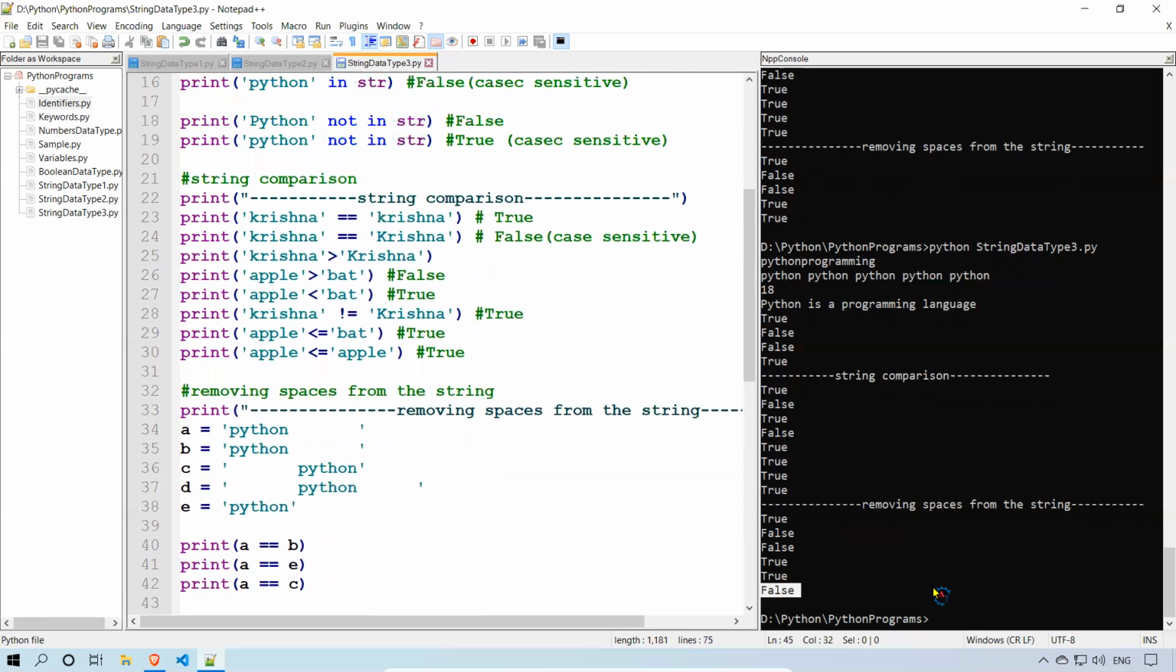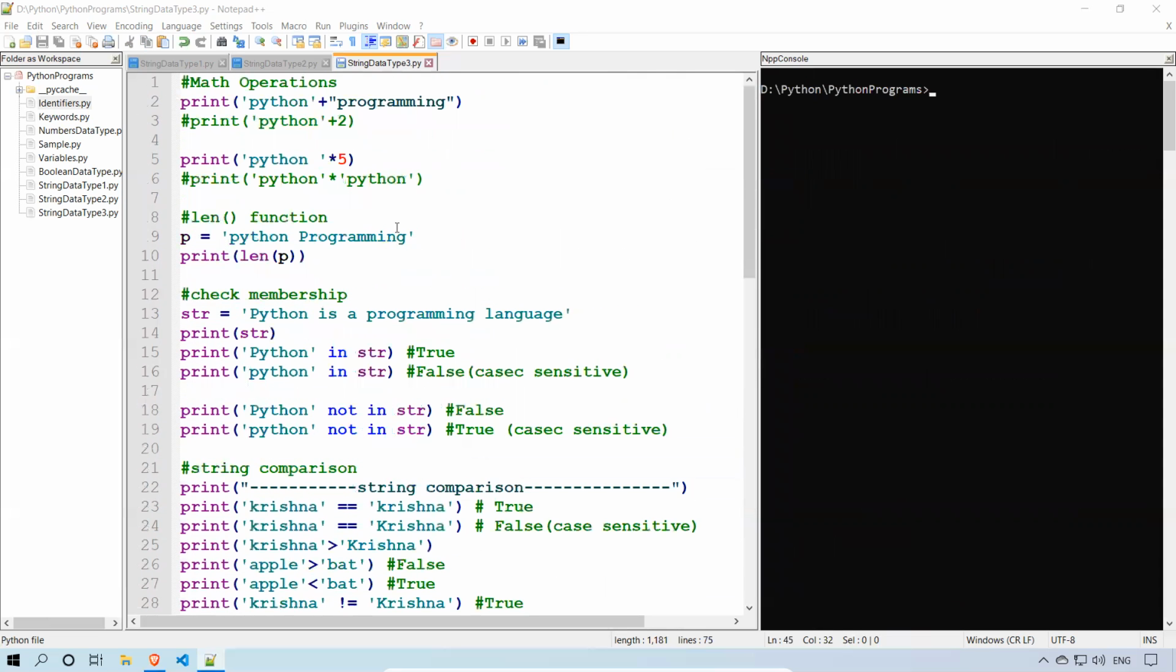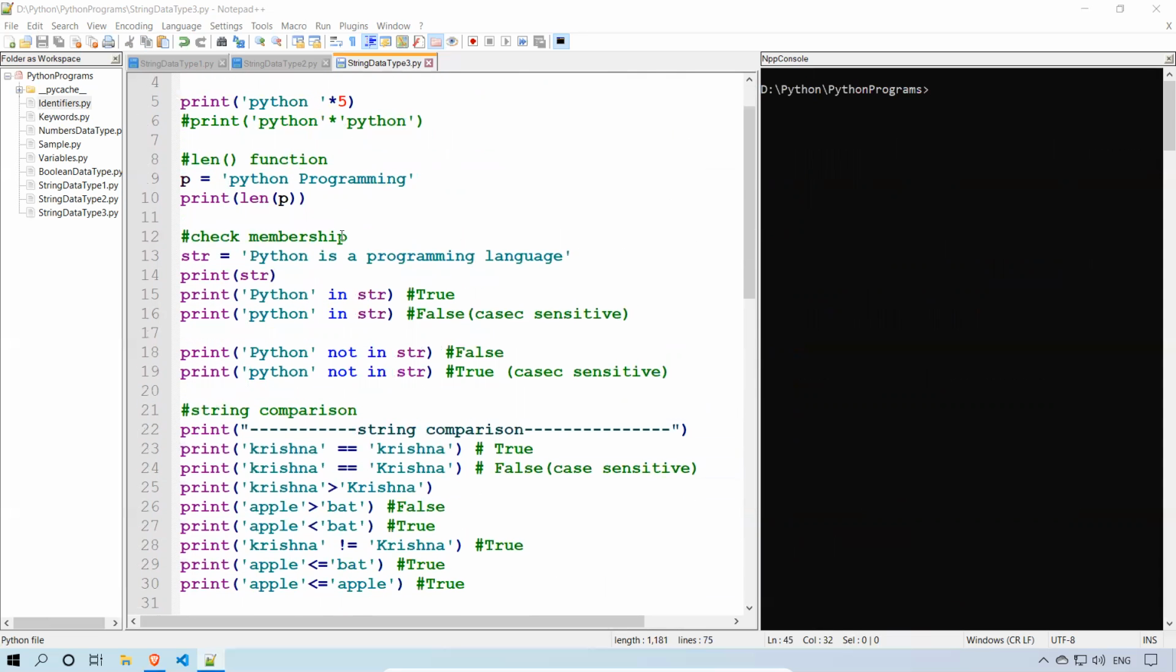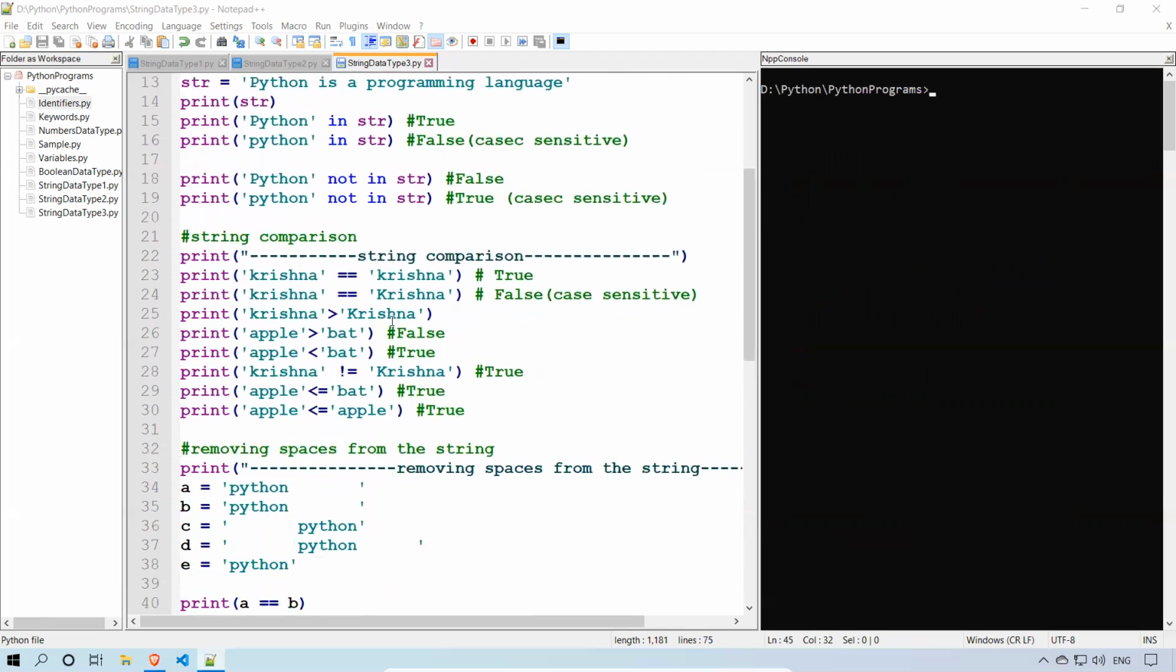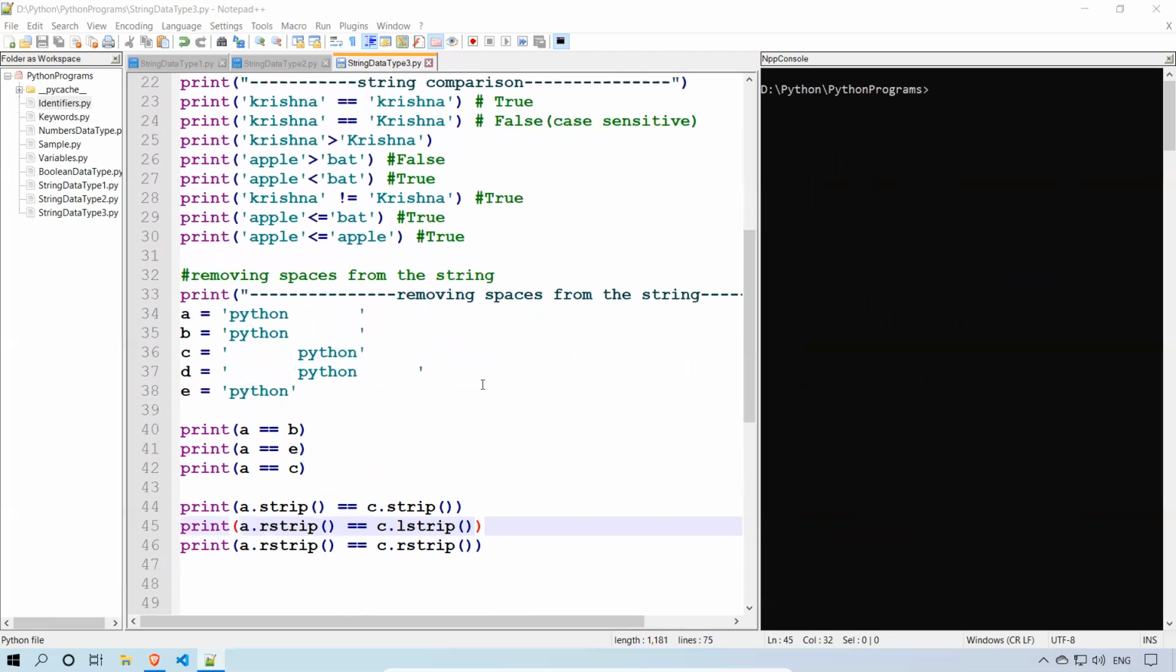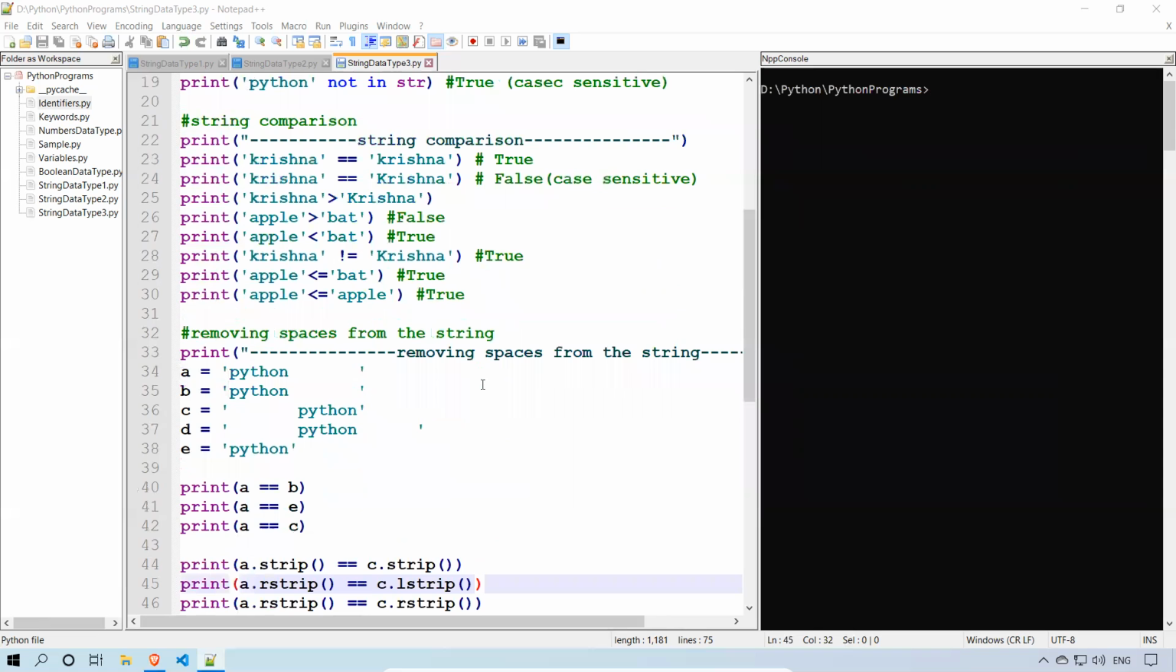Okay. So this is all about math operations, length function, check membership, string comparison, removing spaces from the string, all these things. Okay. So that's all in this video.